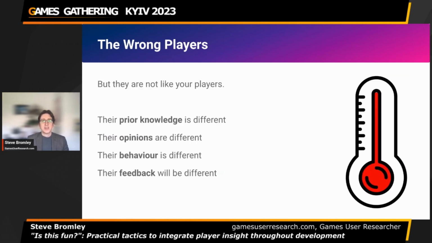Unfortunately, this does introduce a number of risks. All of these groups aren't particularly representative of the people who are actually going to be playing your game and the vast majority of your audience at launch. For one thing, their prior knowledge is going to be different. The type of things that they know about your game or their expectations about the game are going to be different because they are professional game developers, or because they are your existing community, or because they are your friends. They're not like the typical player who will end up buying your game.